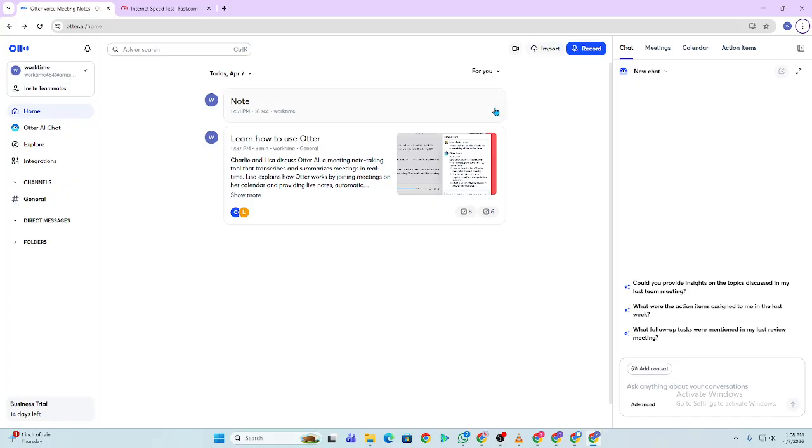Finally, check for updates. Using the latest version of Otter.ai can fix recording bugs, and that's it. These steps should fix most meeting recording issues in Otter.ai.